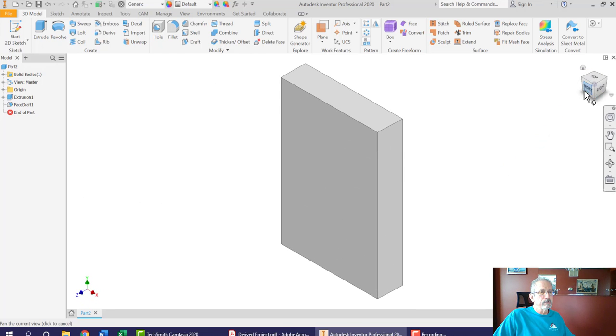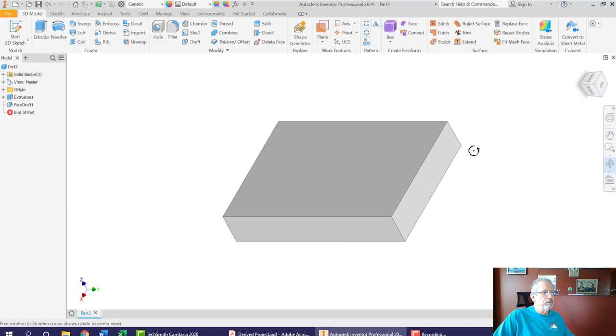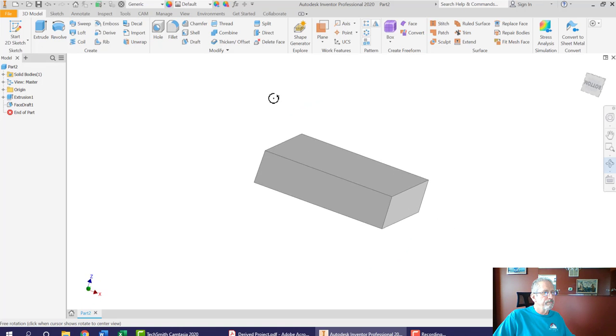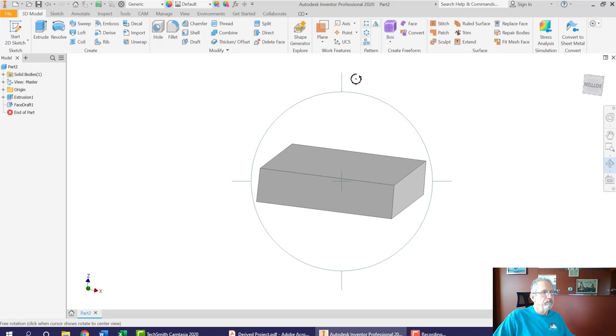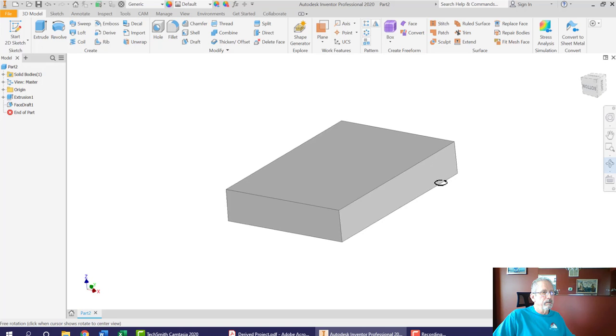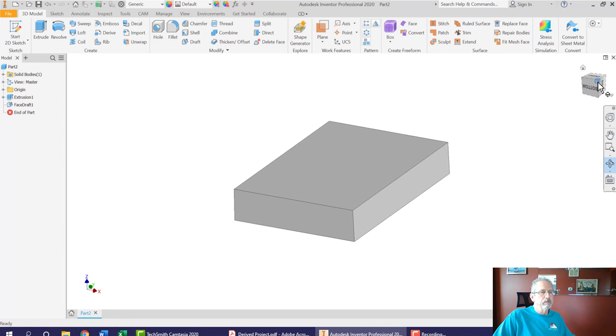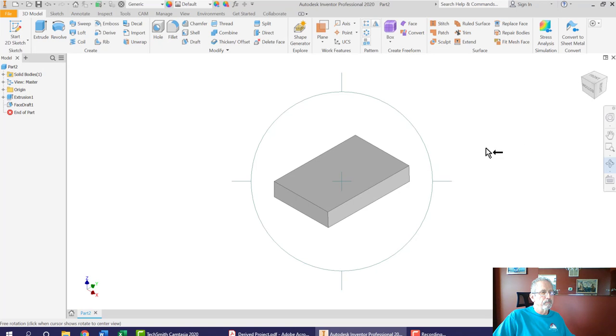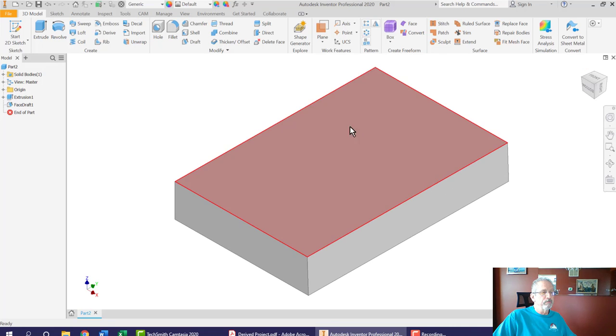Okay, what I'm going to do here is I'm going to flip this around, because what I want to do is play around a little bit with the fillet tool. Okay, so we're going to do that here, and I'm just going to get this into this area right here. I'm going to set that current view as home and fit to view. Okay, so that now becomes my new home view for now.